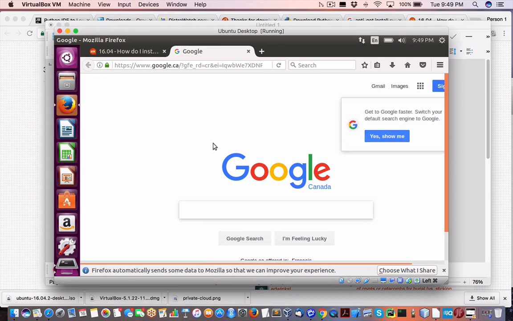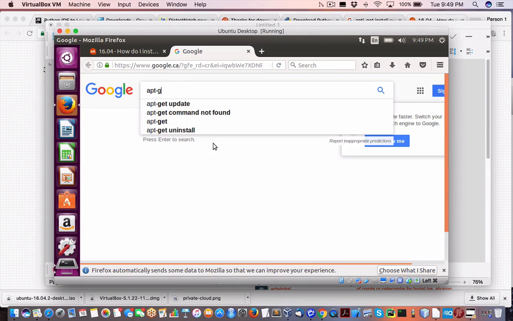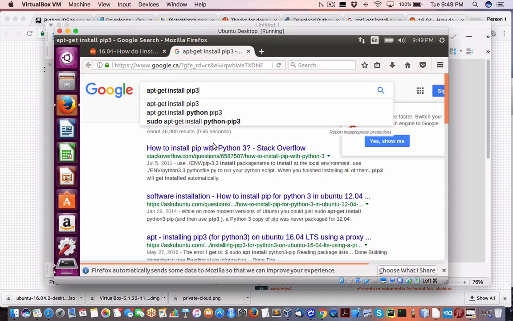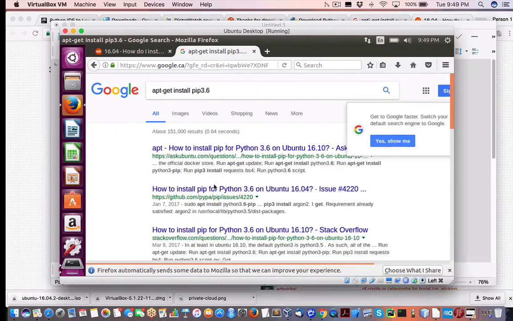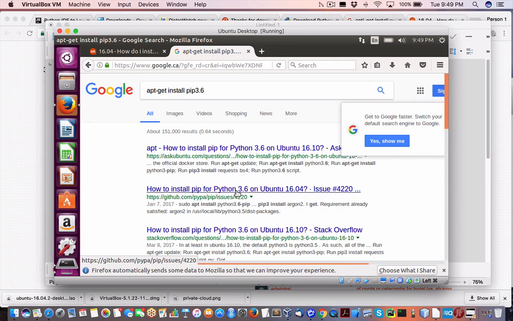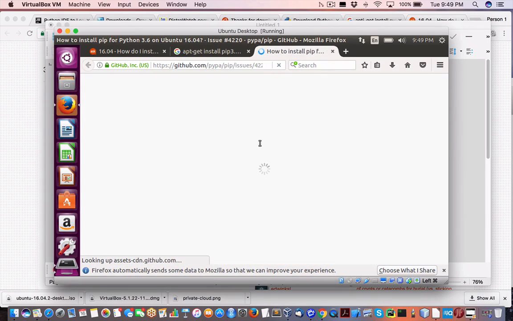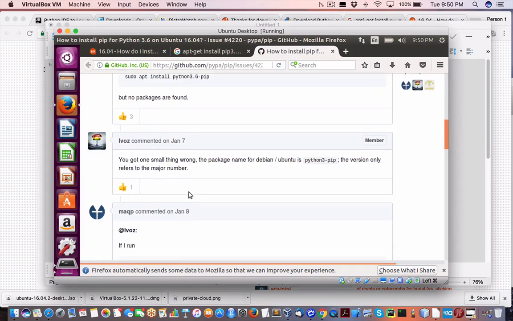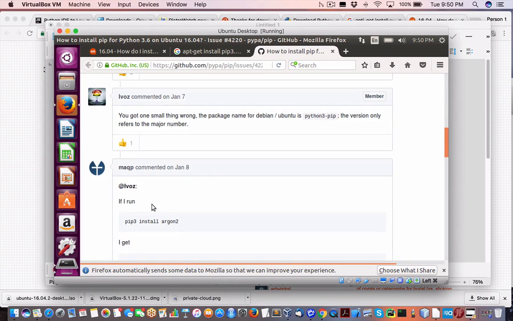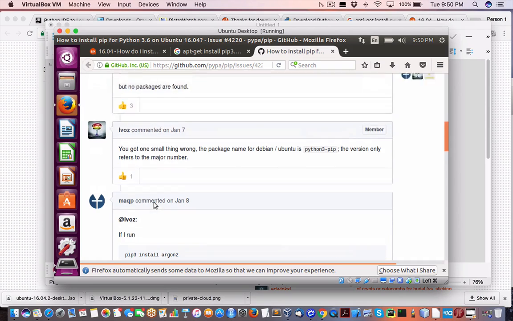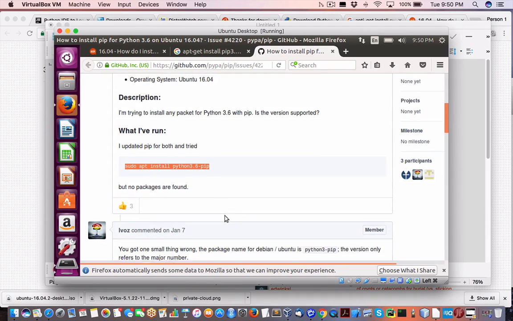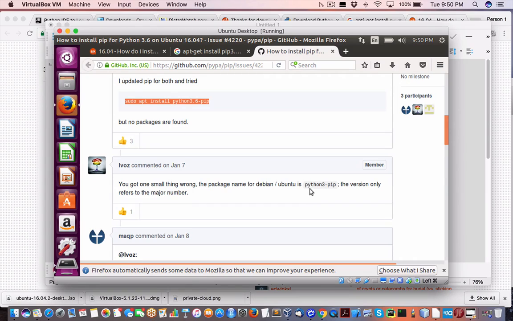So we need a program called pip, which is a Python package manager. Now let me just try a test here. So we want to get pip 3.6, might be 3, just 3. How to install, here we go, this might be useful. Okay, this is where it gets confusing. If I run pip, I get, no package found. The package is pip. Oh, here we go.